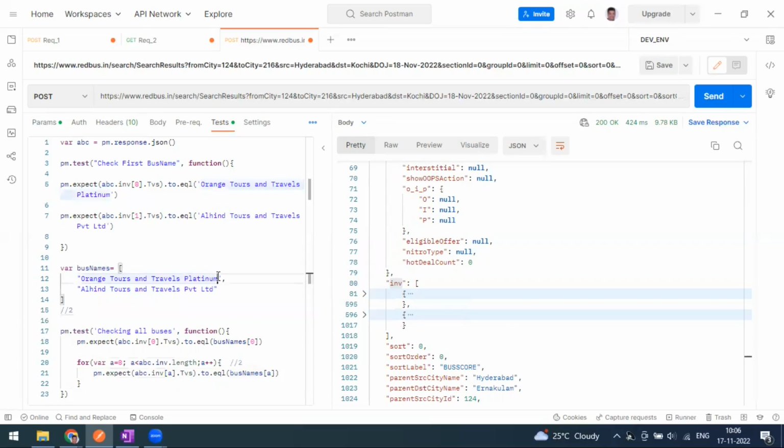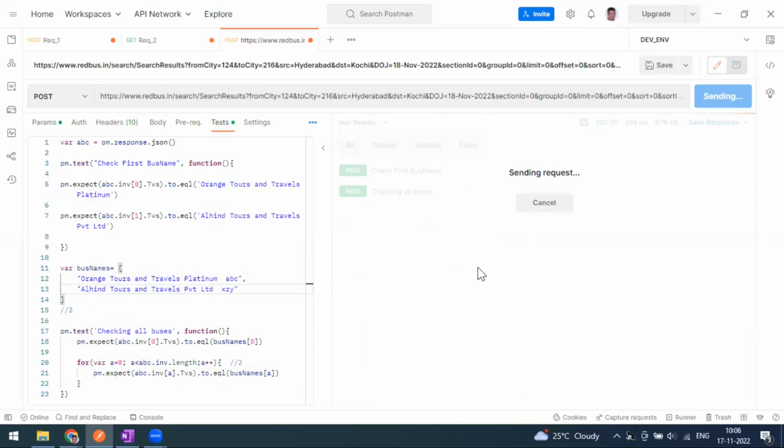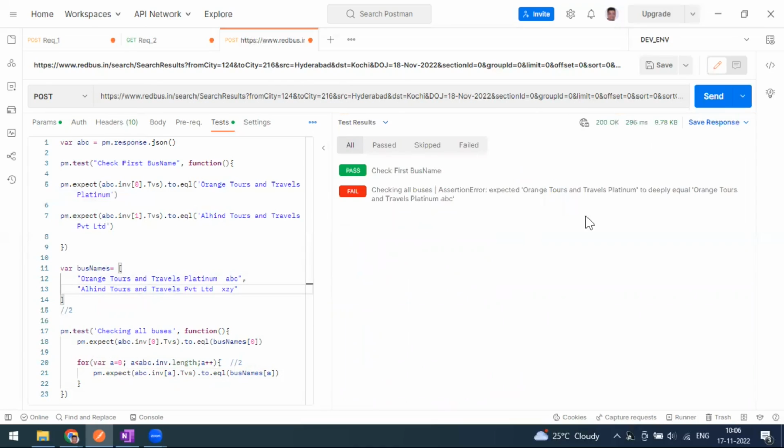Okay, for example, if I update ABC here and if I update XYZ here, now the test case will fail. Okay, so let's go to the test case. And if I run this, because the value will not match, you can see it got a failure. Okay, so now this is how we validate whether all our expected bus lists are coming in the array or not.